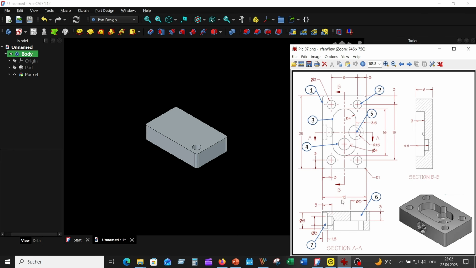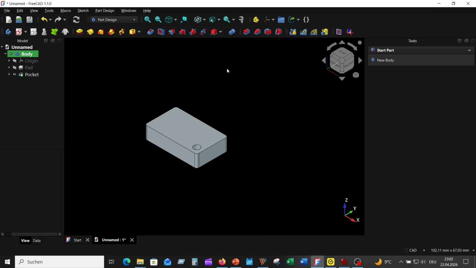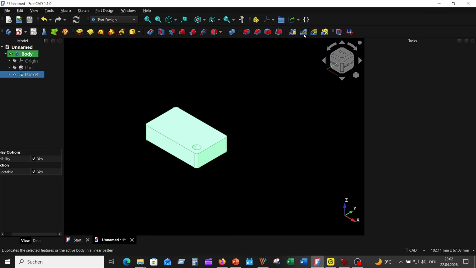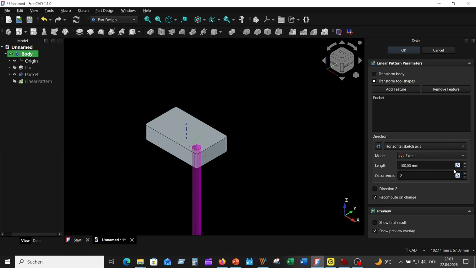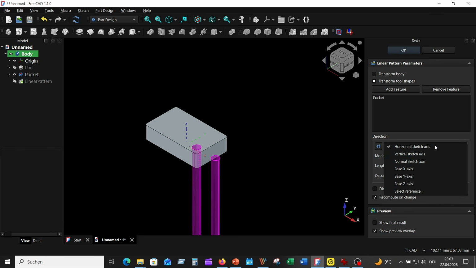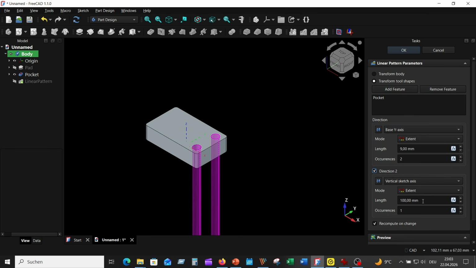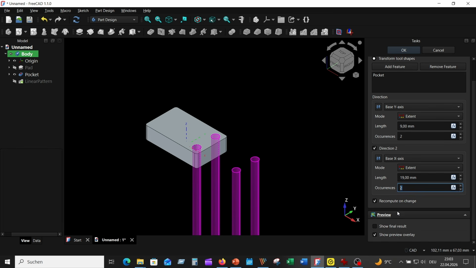Now, we use the Linear Pattern tool to create the other 3 holes. Select the last pocket and then activate the Polar Pattern tool. In the dialog window, first set the direction in which the feature be transformed, then the distance between the holes, and then set the occurrences. In direction 2, set the parameters in X direction. Reverse the direction.